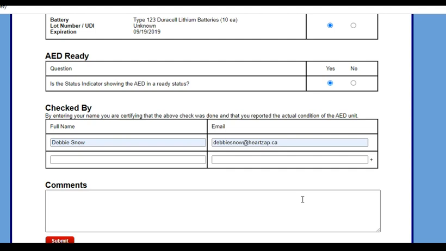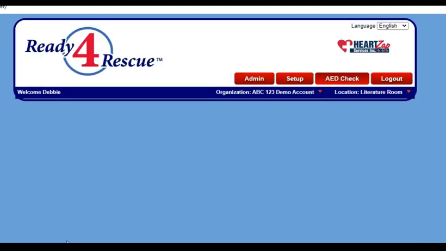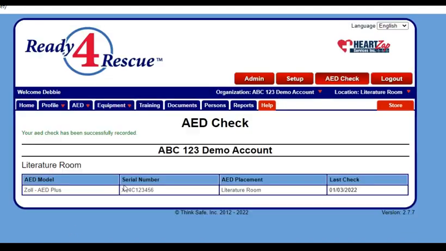Once you have completed the AED check, press the red Submit button at the bottom of the page and the check will be recorded. You will be directed back to the main page, and on the left will be a green message noting that the AED check has been completed successfully.